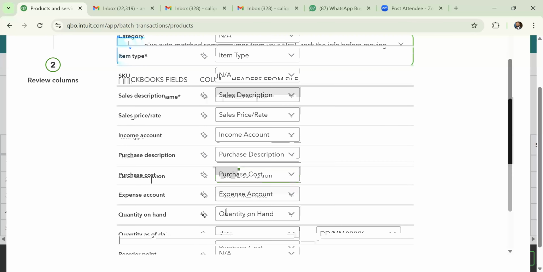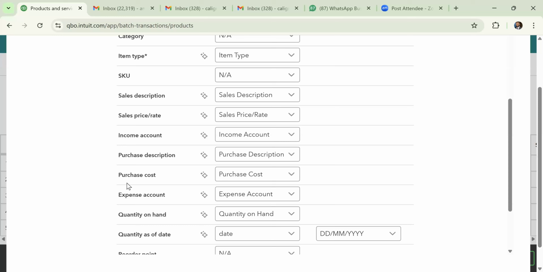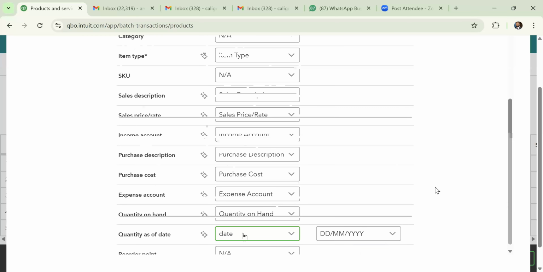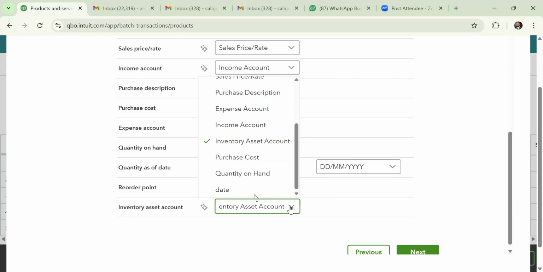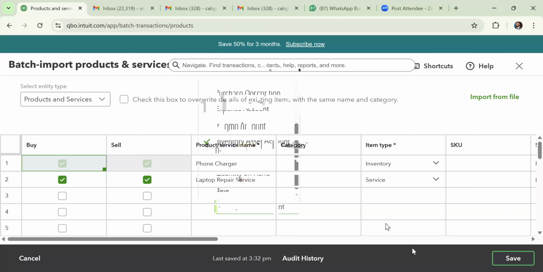Now purchase description, I have it. Purchase cost, I have it. Expense account is on my Excel file. Quantity on hand, I have it. Quantity as of date, mine is just date, so I can leave this mapping the way it is. Reorder points not applicable. Inventory asset account, let me select inventory. Okay, inventory asset account is fine. I'll click on next. Now, the 2 products are ready to be imported.